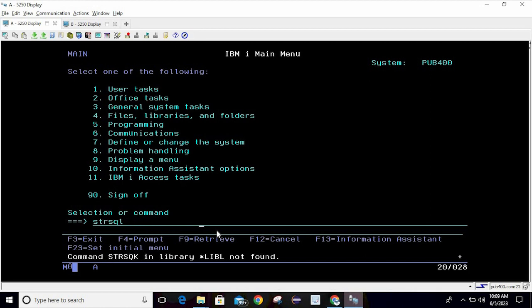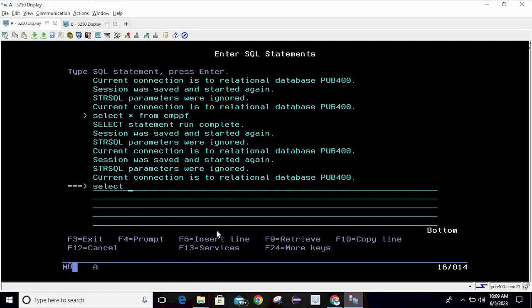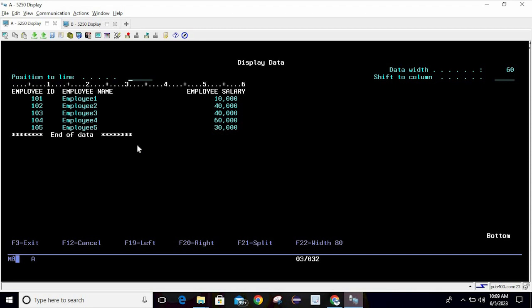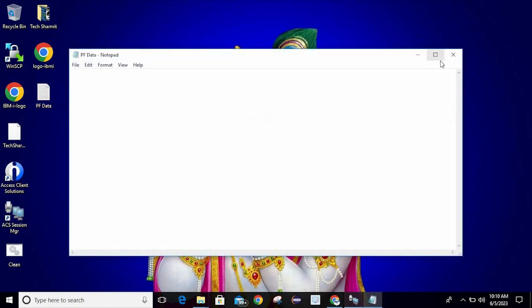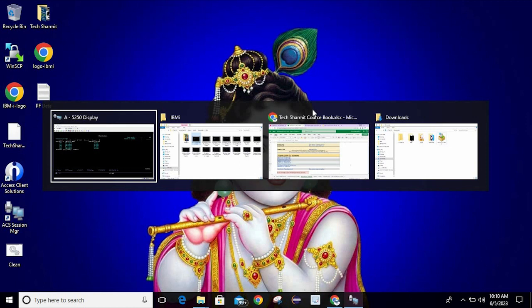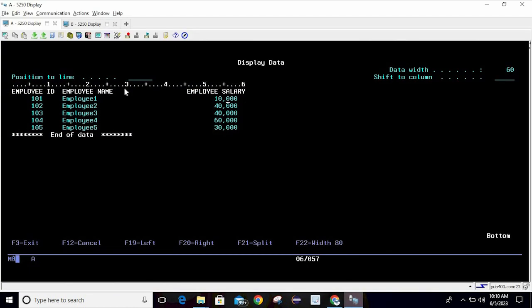So let's say I open STRSQL, and then I will run one query, select star from EMP PF. So now I want to copy this content to one of my notepads. So I have created one blank notepad here, PF data. You can create any document where you want to paste this data. Then simply go to the green screen again, and whatever screen you want to capture, just open that screen, and from here just click on this copy button.